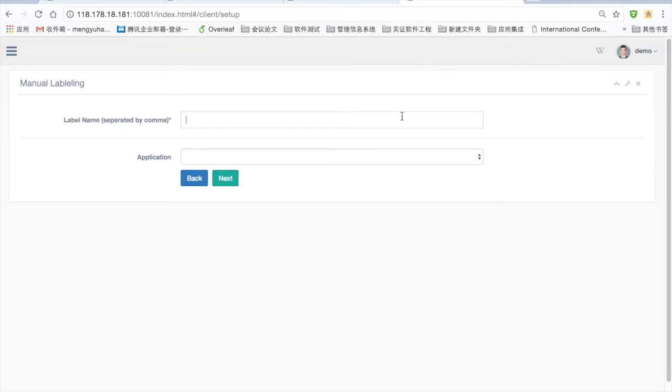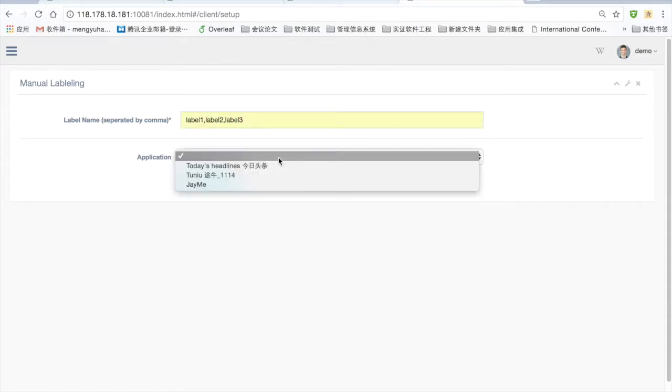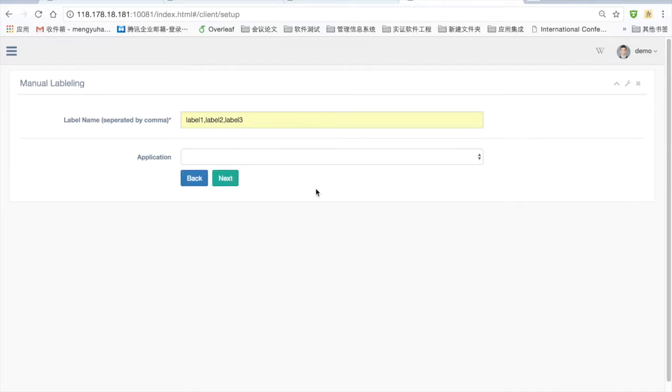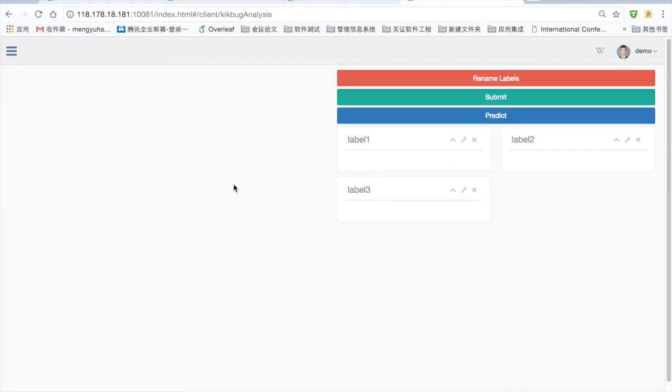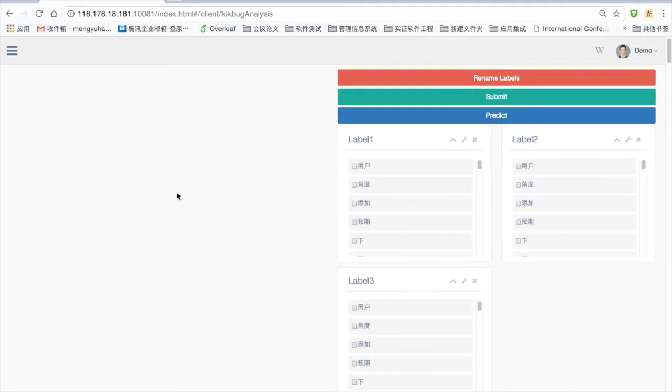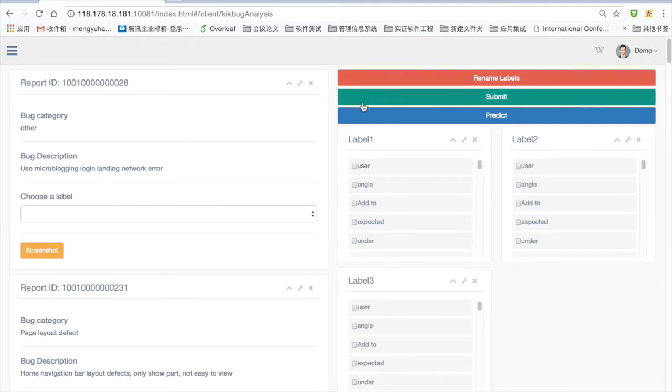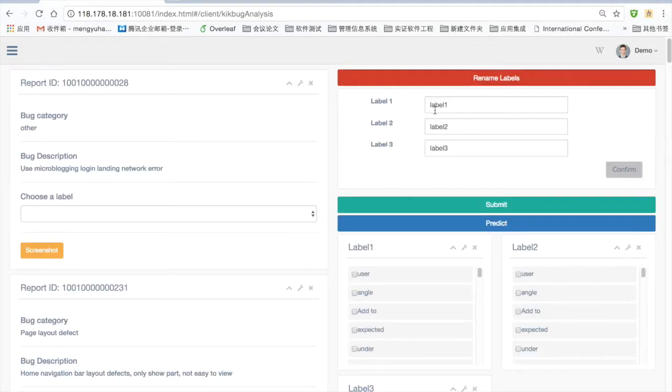When entering the labels, we need to separate the labels with comma. We can choose one application and generate our own labels. Then we can review and label the bug reports on the left and tag the words from the bug corpus on the right. What is more, we can rename the labels. For example, function imperfection, abnormal exit, and layout effect.